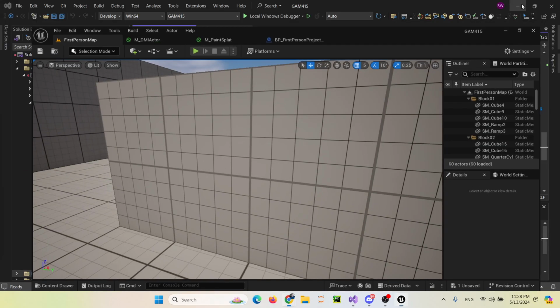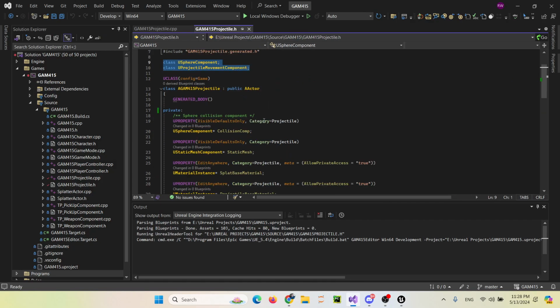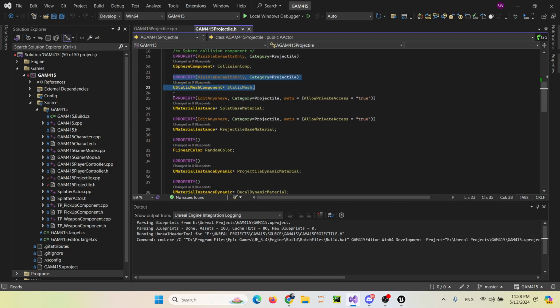All right, let's take a look at the code. Coming down here, projectile.h for declare our sphere component and our projectile movement component. Let's see, by default it already had a collision. I went ahead and added a static mesh. We create a splat base material, and it is of type material instance instead of just material.